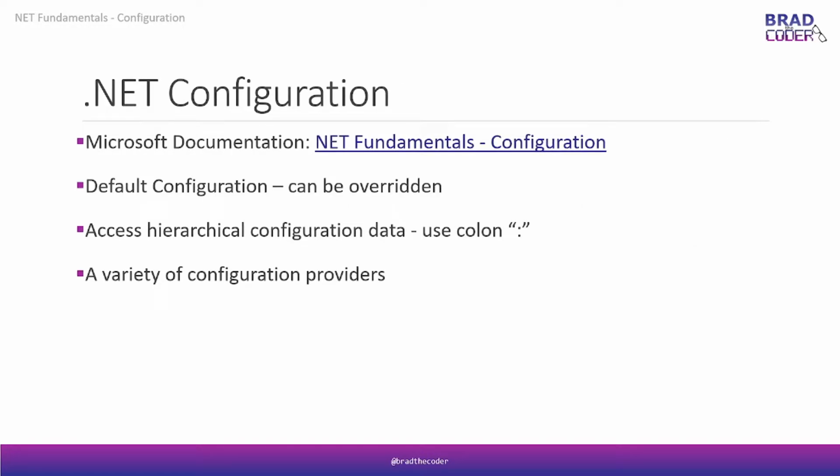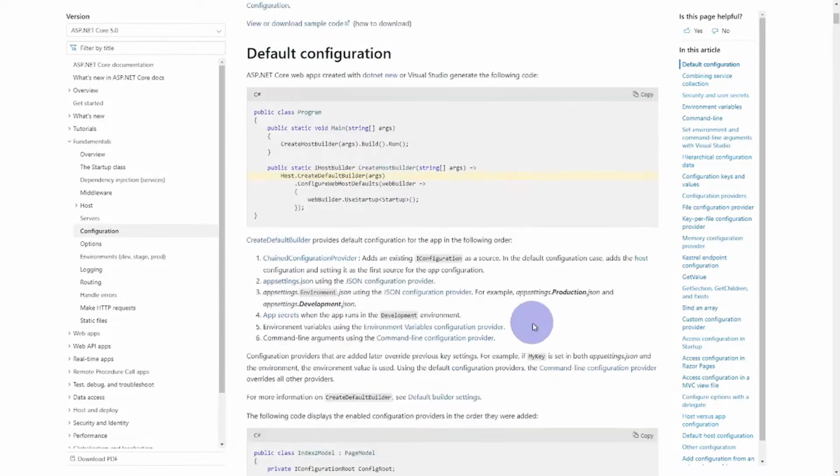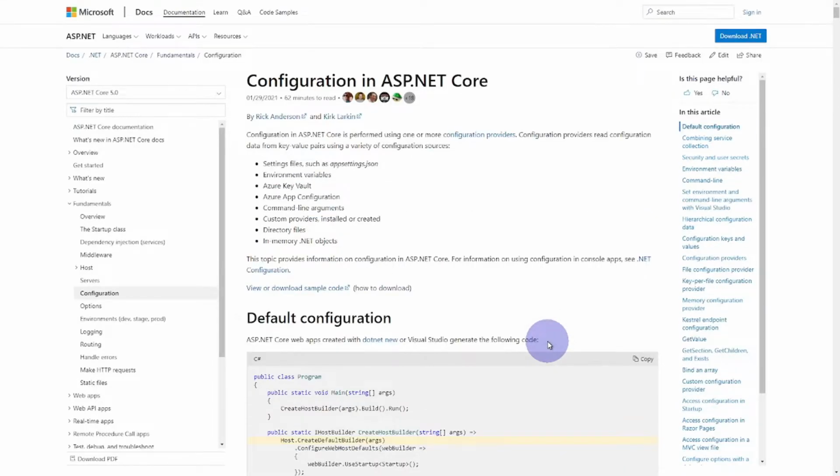With .NET configuration, the first thing is to really keep up on the fundamentals of the documentation. And that's really where a lot of the stuff that we'll be looking at comes from. So if you go out to Microsoft's documentation page right here under fundamentals and then configuration, most of what we're going to be talking about today is directly taken from here. So feel free to use this as a reference, but this is where most of the content that we're getting is from.